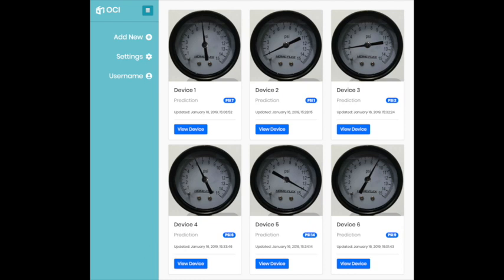Here we see a set of gauges that have already been configured by a set of technicians. Each device on this page represents a camera that has been configured to monitor a gauge at a specific location. You can add as many devices as you want and label them to minimize the number of trips you need to make to gather the physical readings.